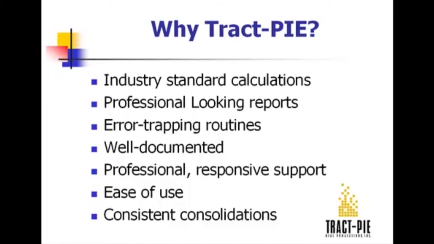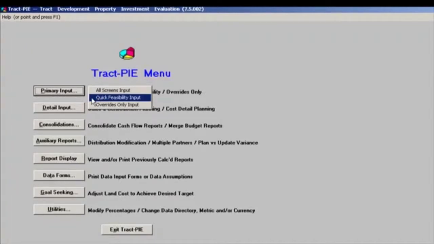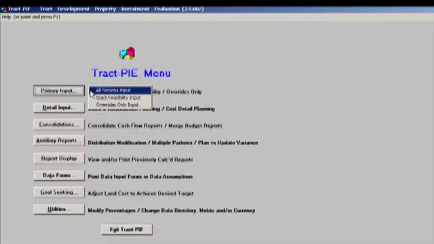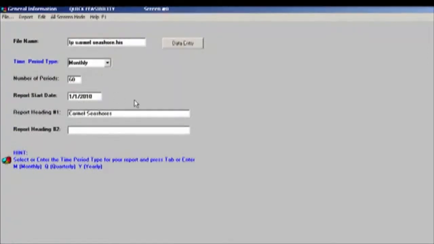There are three separate ways to input your assumptions with Tract-PIE: the quick feasibility mode, which is like the back-of-the-envelope approach, the all-screen input, which is more detailed, and then the detailed input that provides the ultimate level of detail. Each of these input methods builds upon the others so that you do not have to re-input your assumptions. Our goal for this video is to concentrate on the quick feasibility mode.